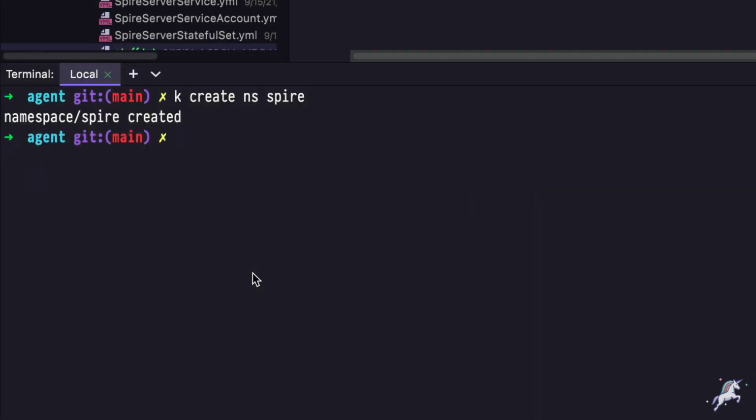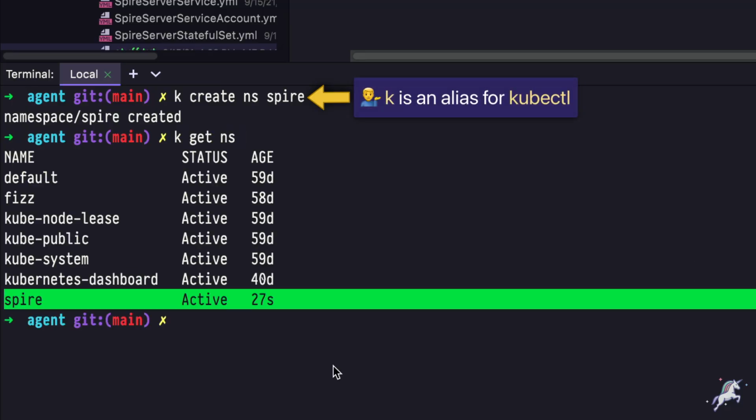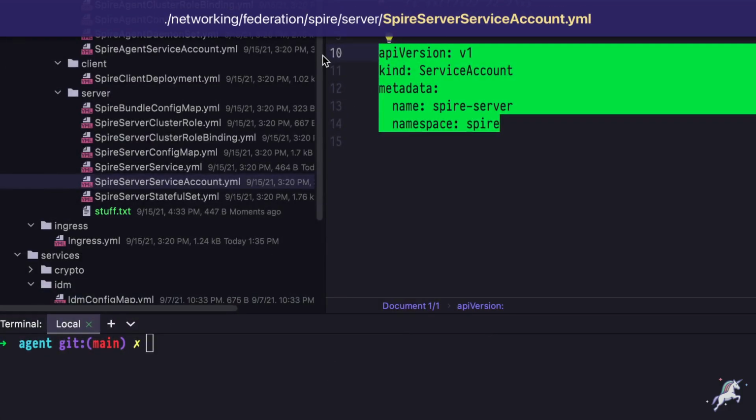I'll start by creating a SPIRE namespace using kubectl create ns spire. We'll initialize the manifests for the SPIRE server and the SPIRE agent into this namespace. We'll create a service account for the SPIRE server to use using this YAML.